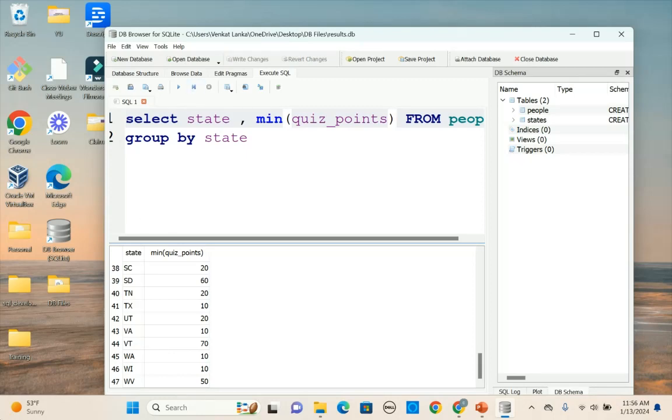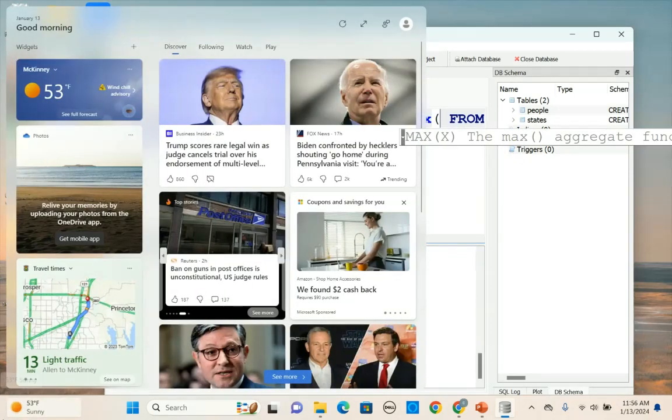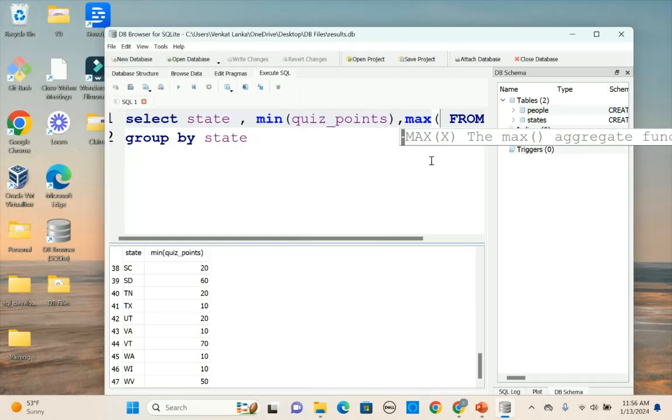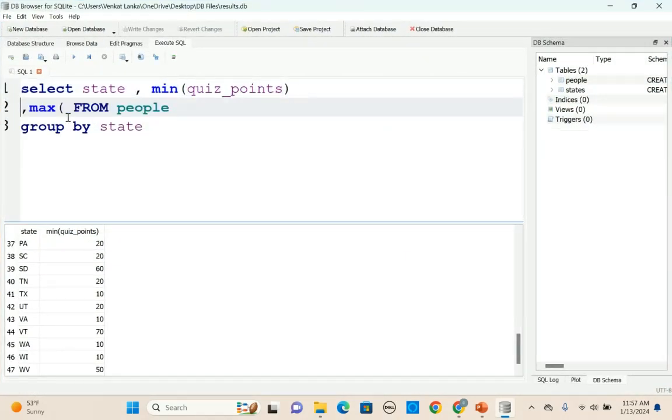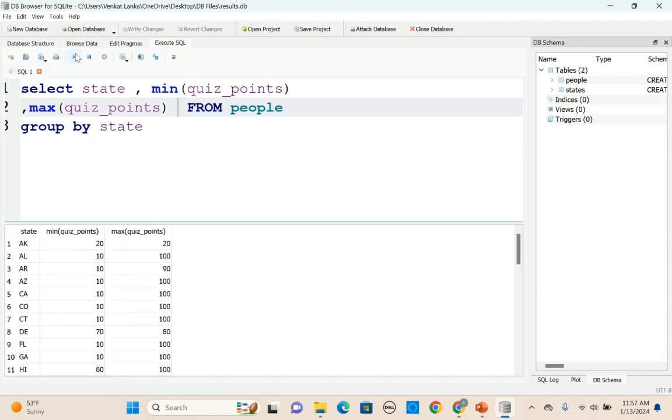And if you want to see the maximum also, you can add a maximum and get your maximum story points too. I'm just giving the query here. You can see I'm adding the maximum along with the minimum quiz points. Now let's run the query. Now you can see I got the minimum quiz points and maximum quiz points also.